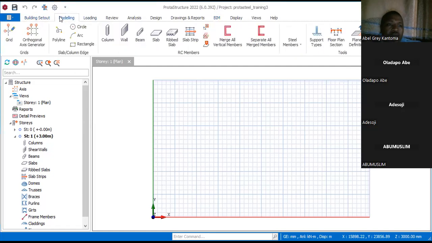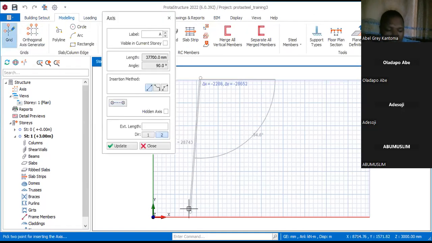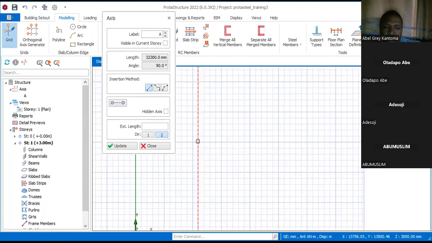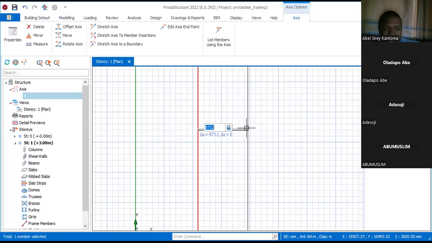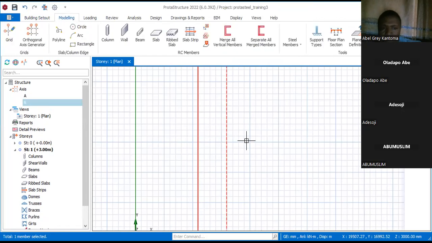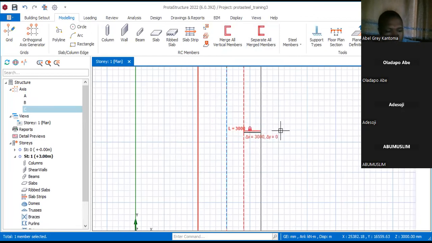So in my modeling tab, if I click on grid and I hold on control, in order for me to have a straight line, I will right click and I will click on offset and I'll press F2 and I will type 5 meters. And I'll offset again. I'll type 3 meters this time around. And then I'll offset again and I will type 5 meters.